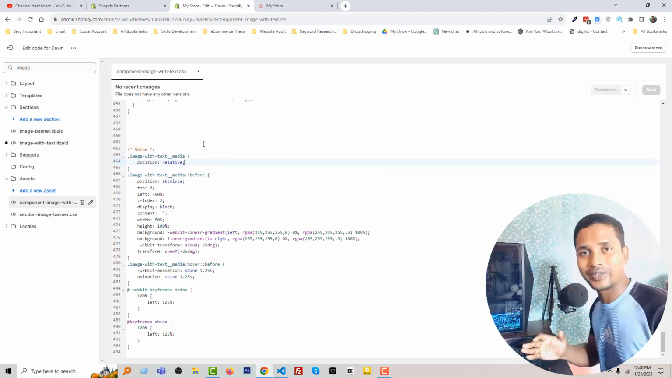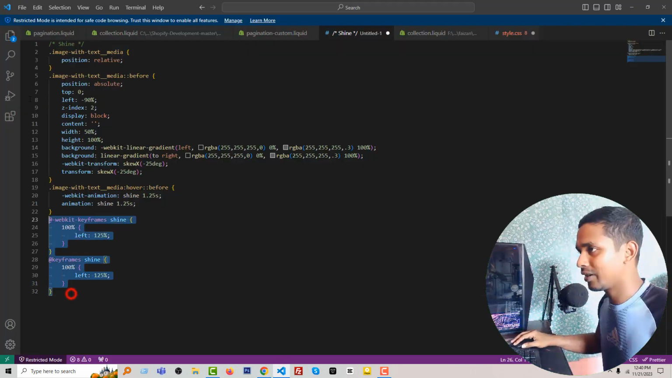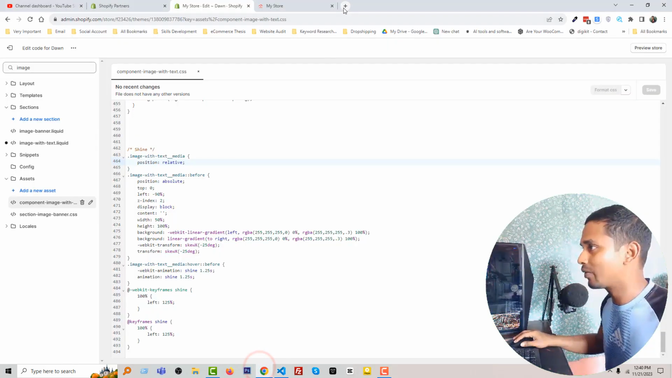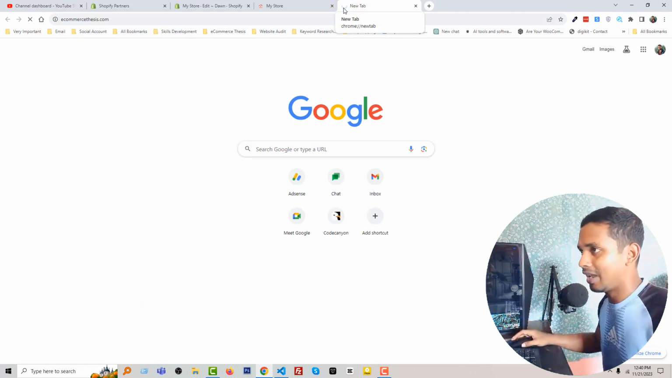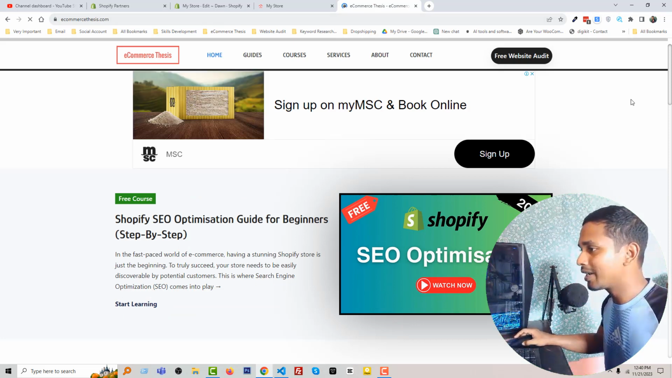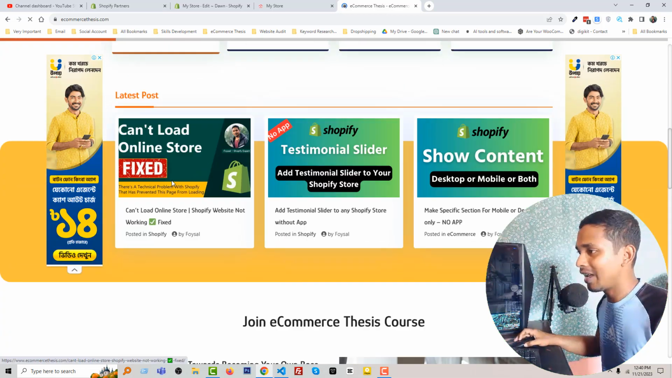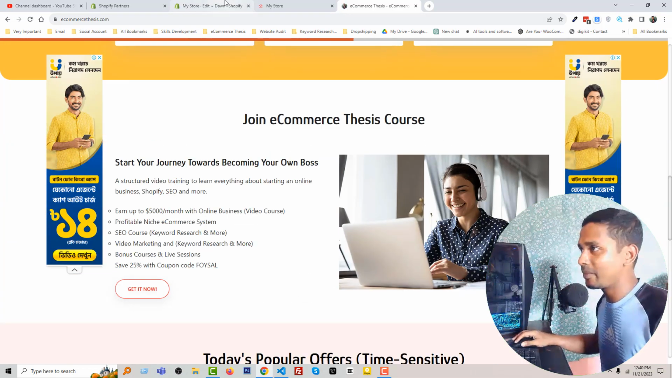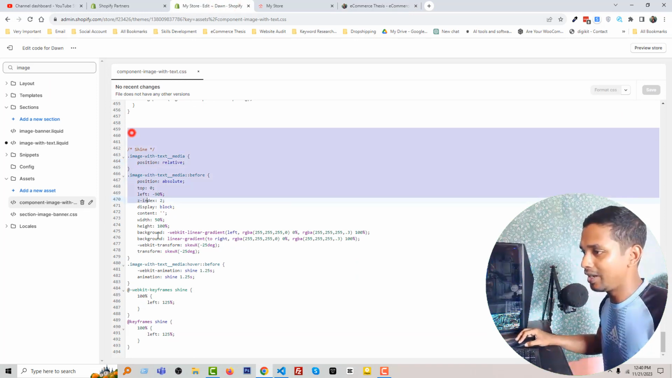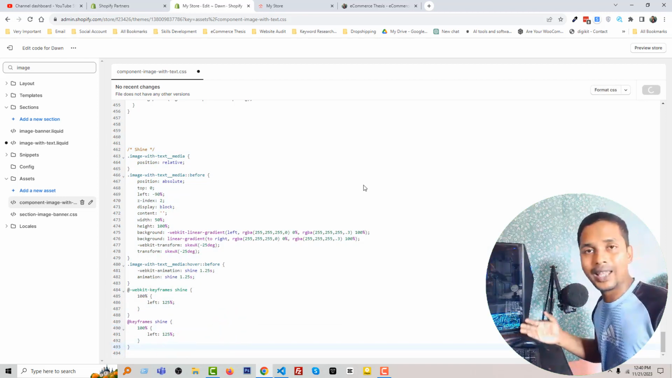So now the question is how you will get this code. Here is the code, look here. This code is ready for you. Just go to my website ecommercethesis, and I will share this code link in the video description so that you can easily copy this code from my website and simply paste it into the component image with text.css file. And finally, you have to click on save, then you are done.